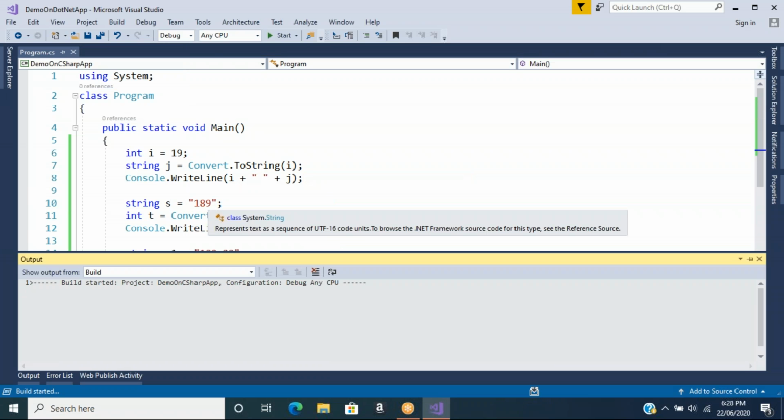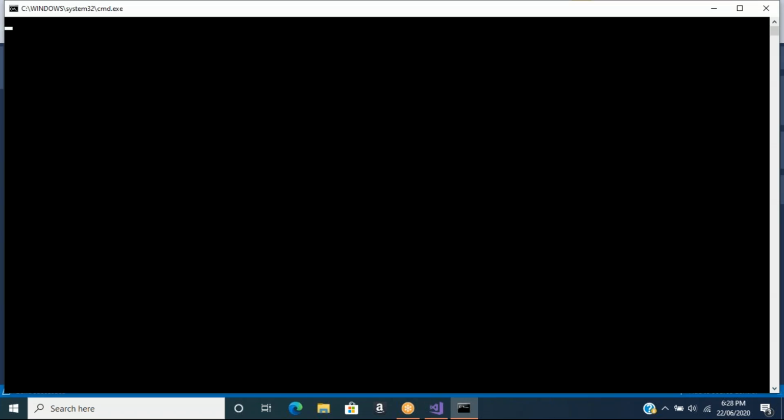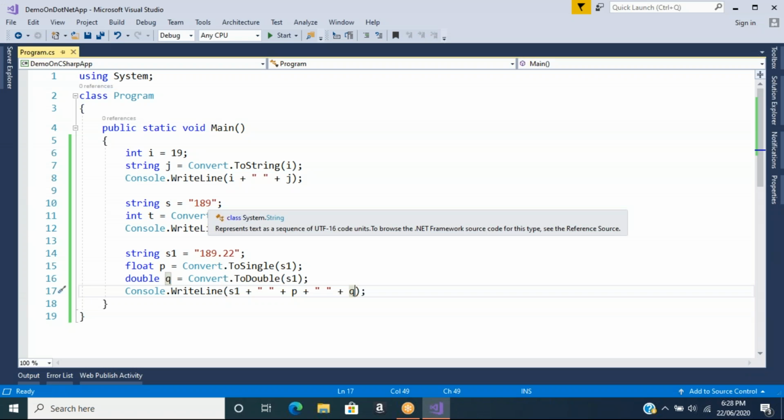Control F5. The last three are valid now. 189.22, 189.22, 189.22. For float and double, you can give a decimal point in the string and then that can be converted. But if you are using integer, don't give a string with a real value. That cannot be converted to integer.